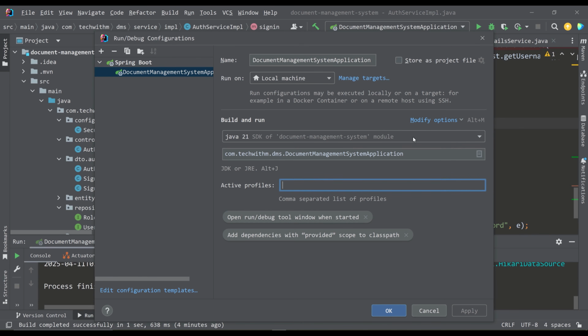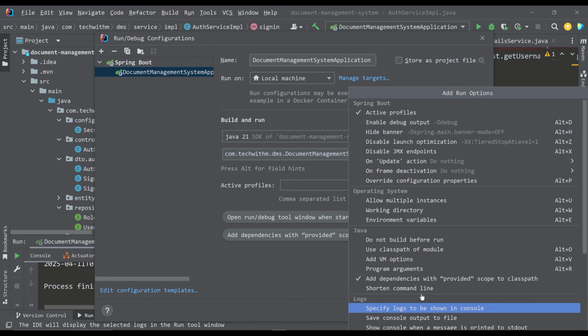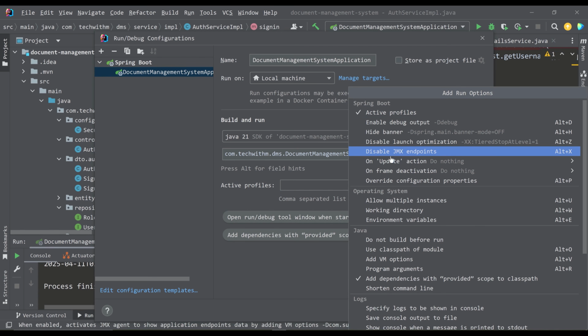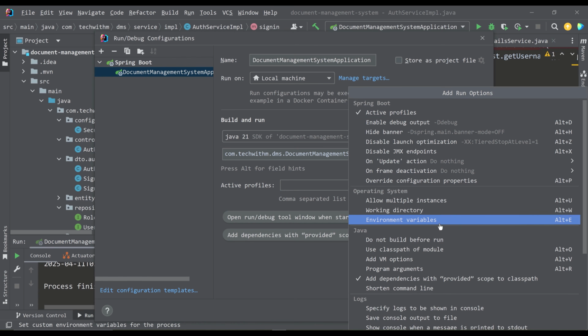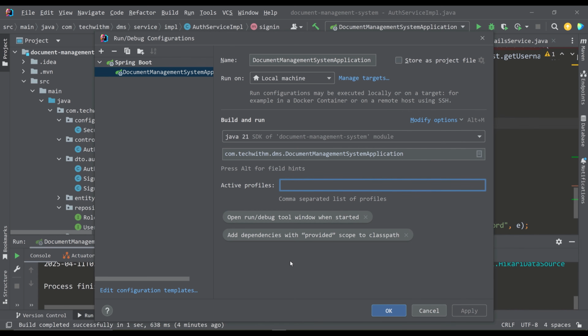There are lots of other things that you can modify here. As you can see, it is a long list. You can pass environment variables, you can add VM options, you can shorten the command line, and many more. Those are the things that come with a native Java IDE. So when you are vibe coding or leveraging the AI coding power, it is a good idea to use IntelliJ or a similar IDE. So that's it for this tutorial.